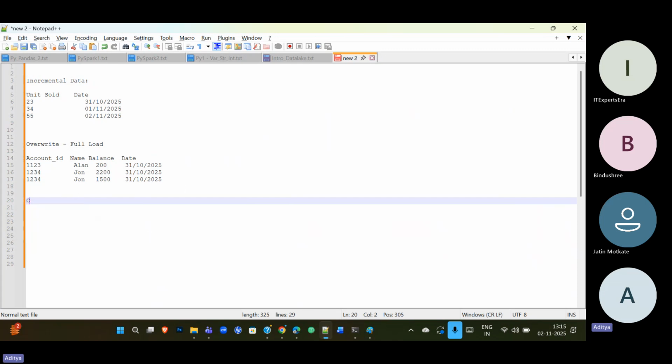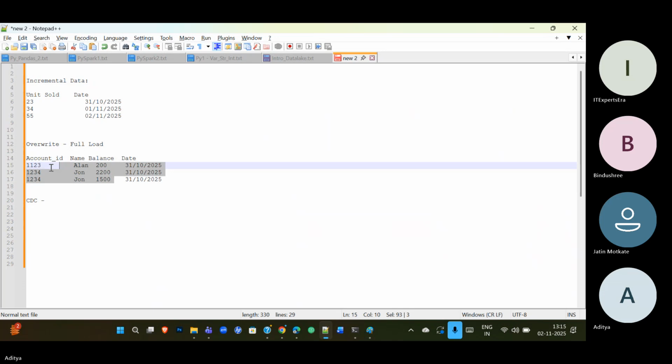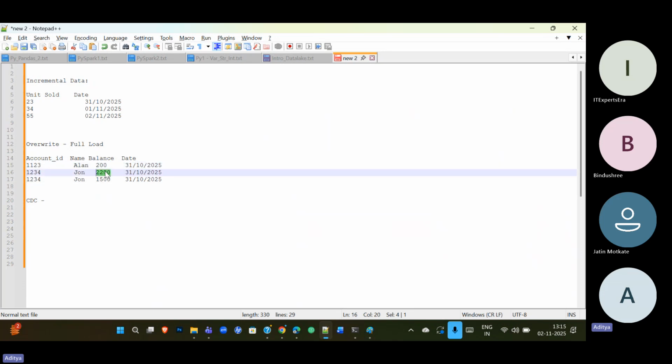Next is change data capture. Change data capture is also similar to this. Change data means we are just extracting the data, just extracting the information at present, the current state of that particular entity of that particular customer.